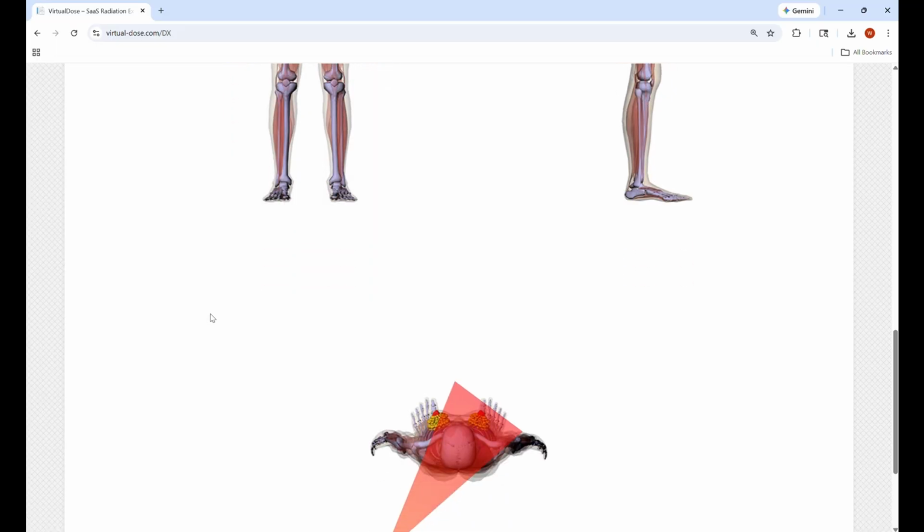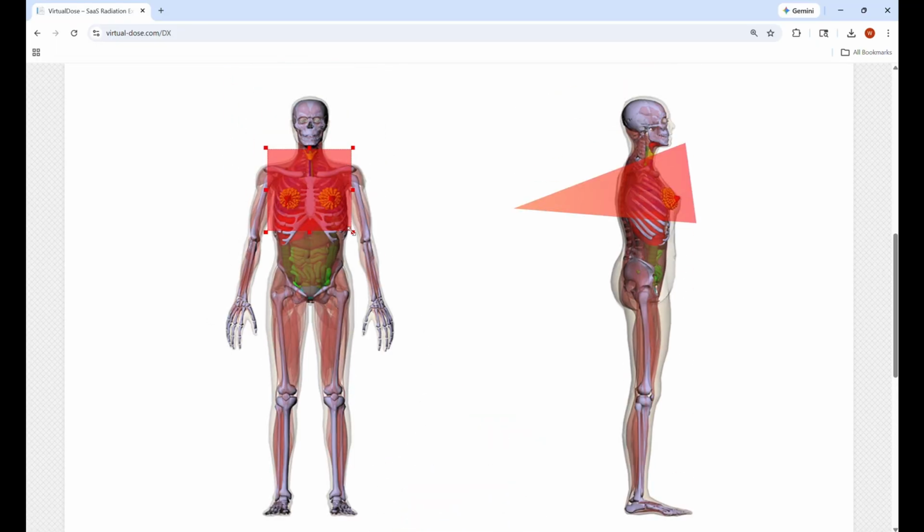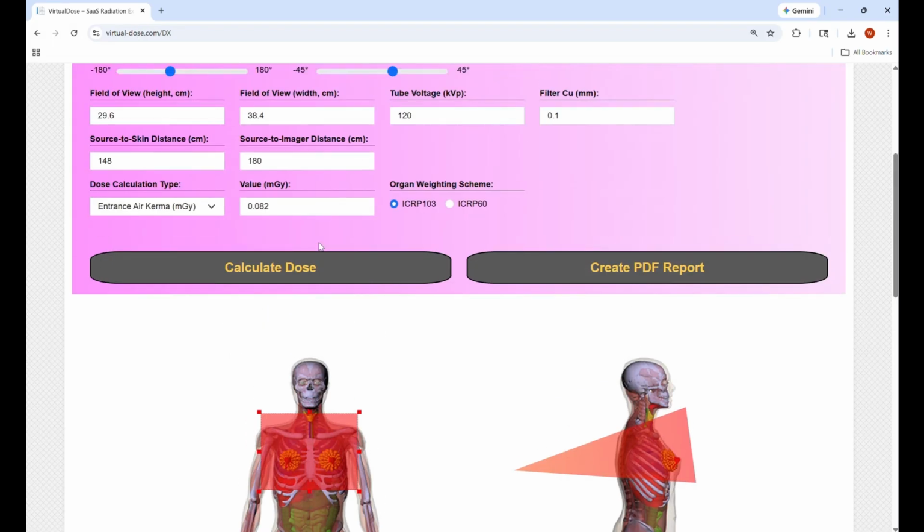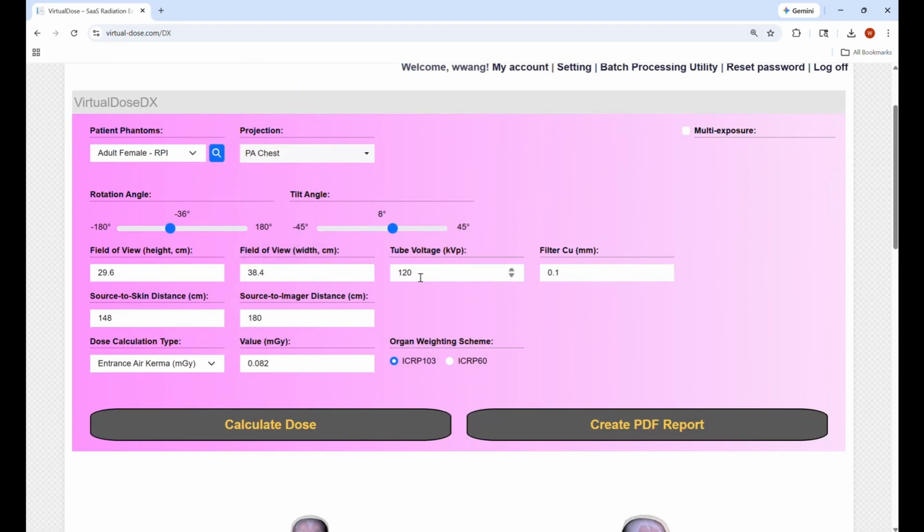As the projection is updated, a representation will be displayed on the virtual patient in red on the front, side, and top projections. The position of the X-ray field on the virtual patient can be adjusted by click and drag, or the size can be adjusted by grabbing the handles at the edges of the field. Note that the dimensions represent the size of the field at the image receptor.